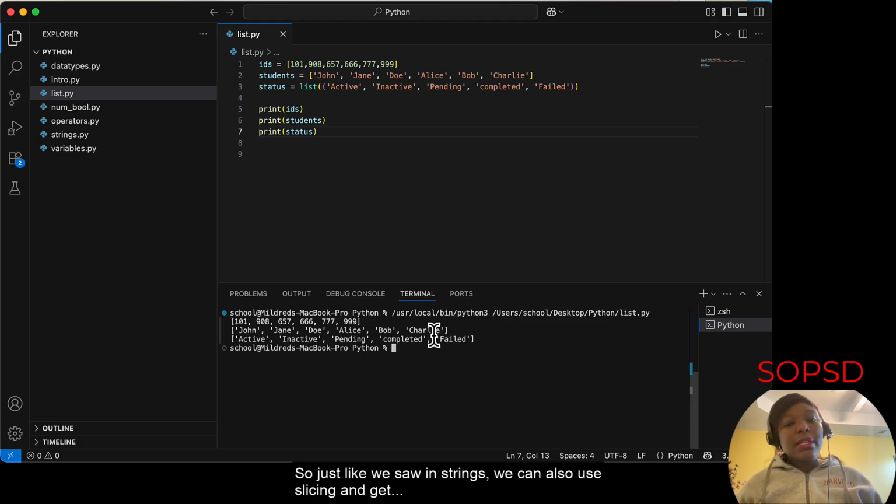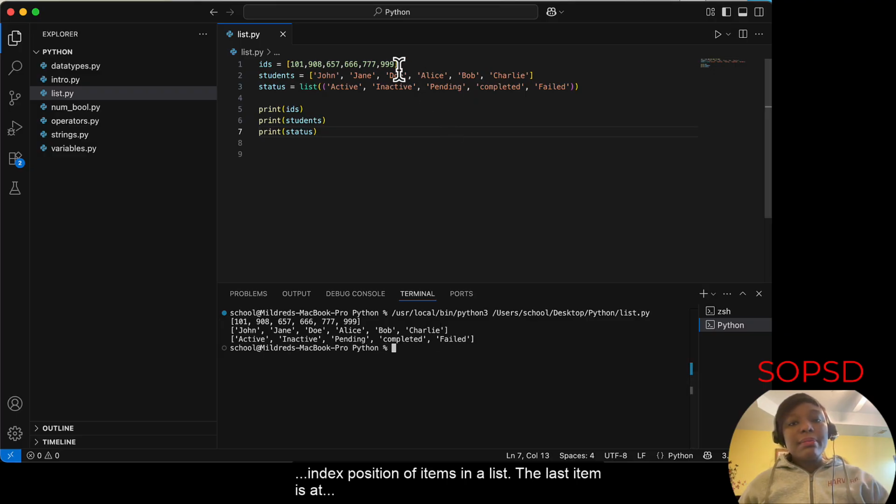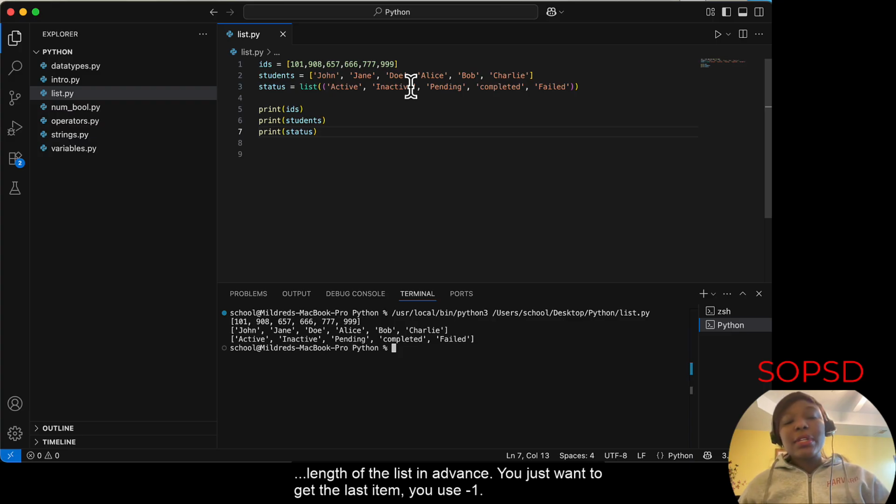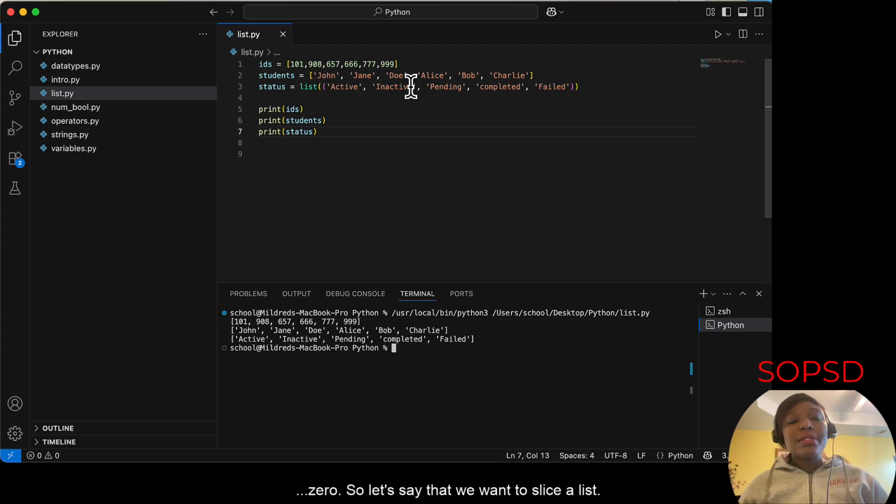So just like we saw in strings, we can also use slicing and get index position of items in the list. The last item is at index position -1. So every time you are programming and you don't know the length of the list in advance, you just want to get the last item, you use -1. If you know the length in advance, you can use the length method to get the length of the list and get the index of the last item. The last item is at index position -1. The first item is at index position 0.